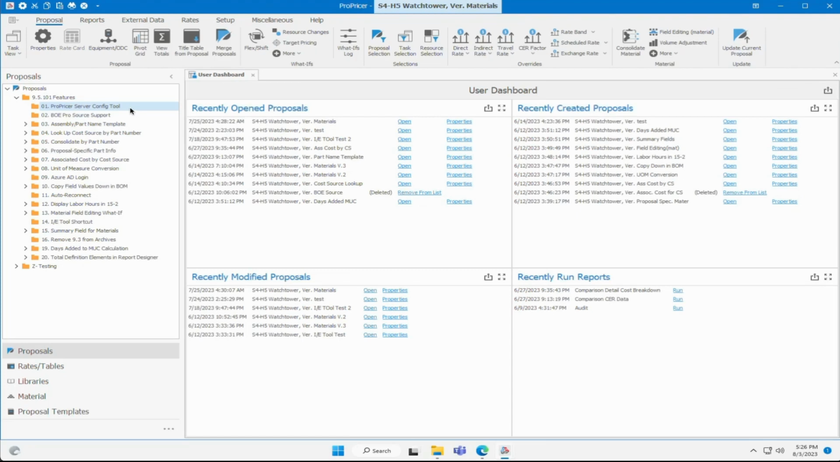Next, we are going to talk about Boe Pro source support. This is a two-part change that improves the integration of Boe Pro and ProPricer Contractor Edition. The first part of this change is the addition of a new column in both task and summary views in Contractor Edition called Boe Source. This column displays the source Boe element each task in CE is associated with.